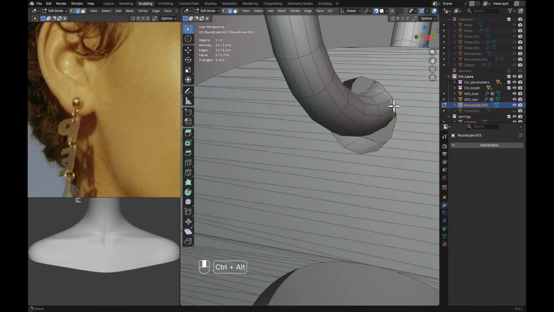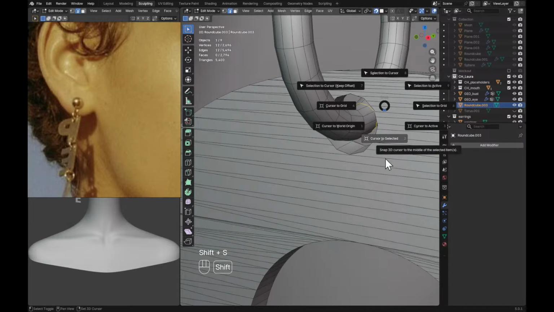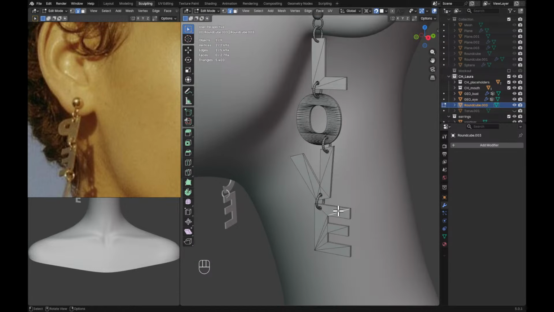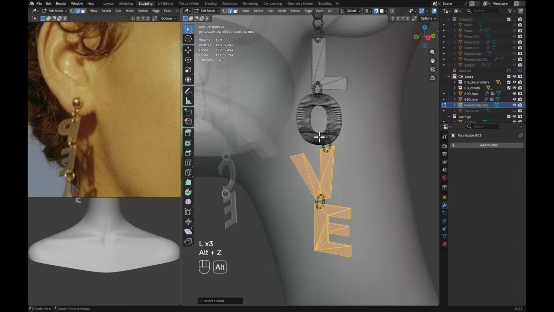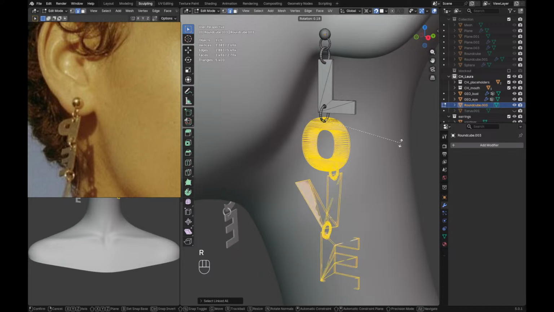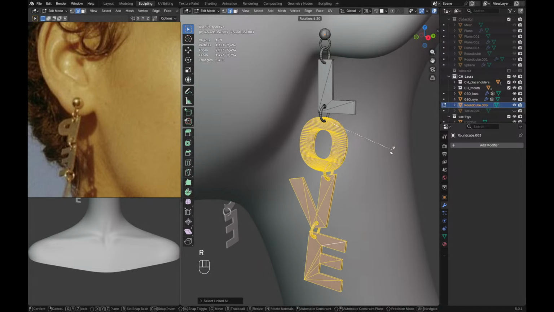So I'm just going to select this loop here, Shift S, cursor to selected, and I'll change my pivot point to 3D cursor, and I'm going to select all of these. You can just select this, Ctrl L to make sure you have everything selected, and we can also make sure to turn off snapping, and then we can just rotate this a little bit more. Something like this.